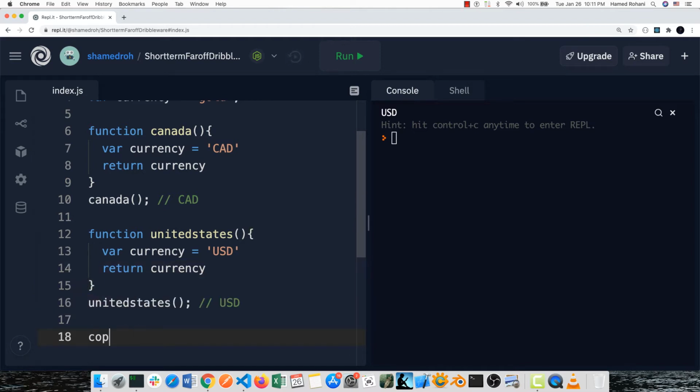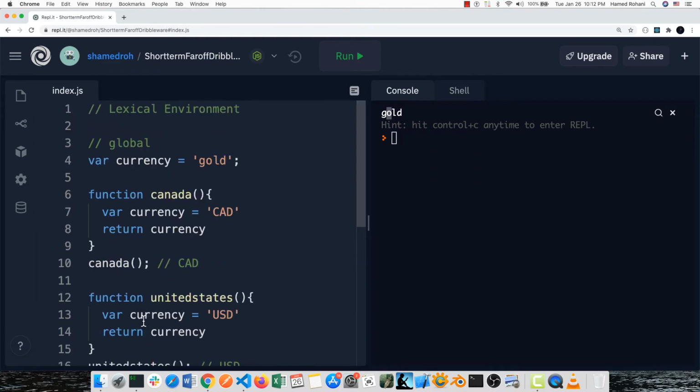What if we console log currency at the end? What do you think will happen? You changed it here, you called the functions. So what will happen here? Think. It will be gold, because this console log exists in the global context, the global environment. So this will be gold because the currency is there.